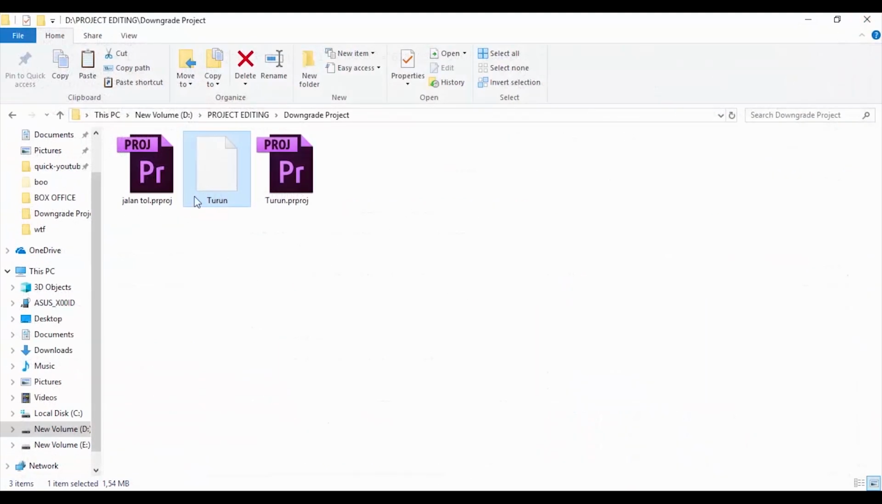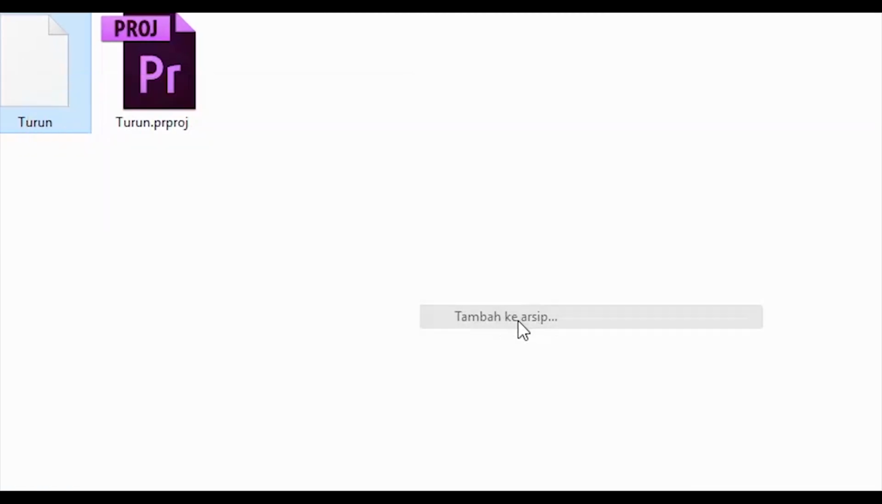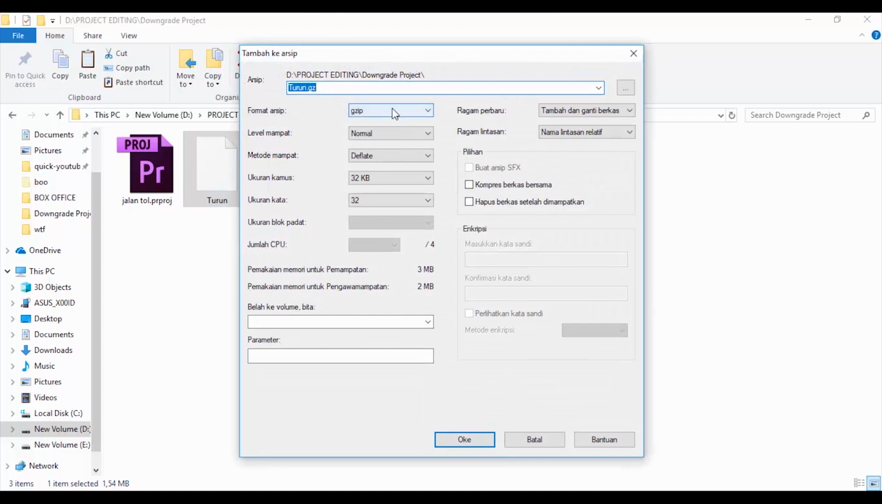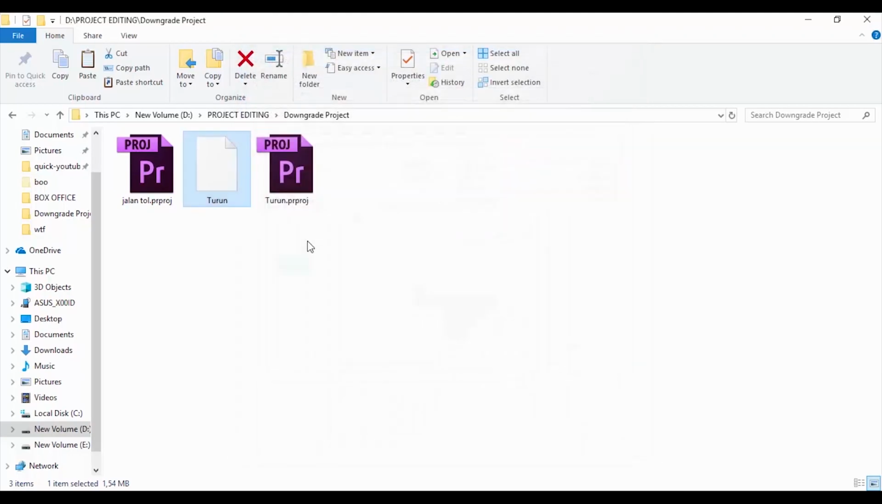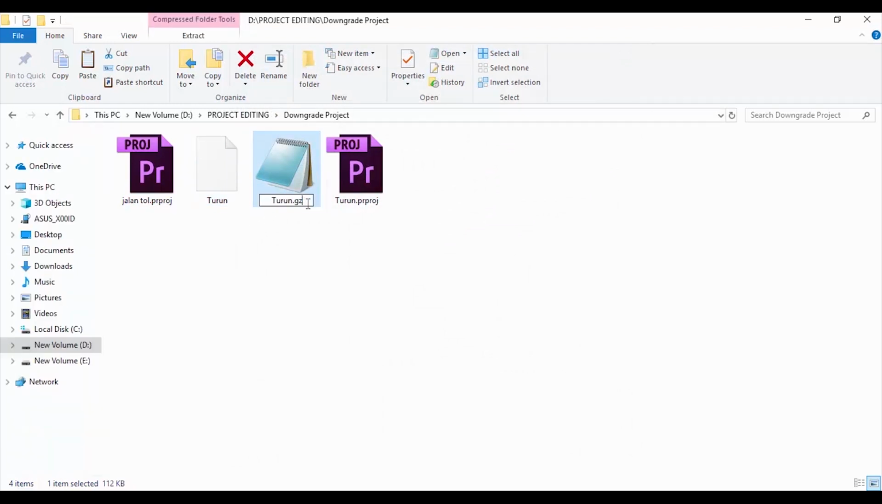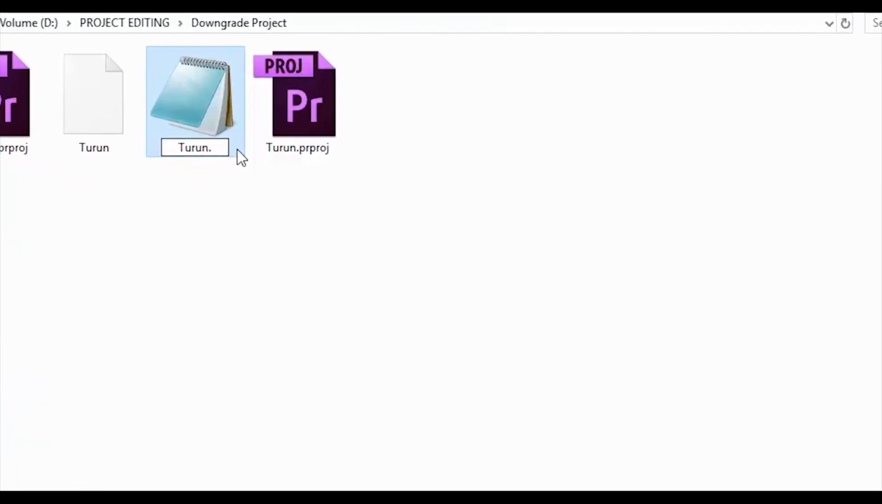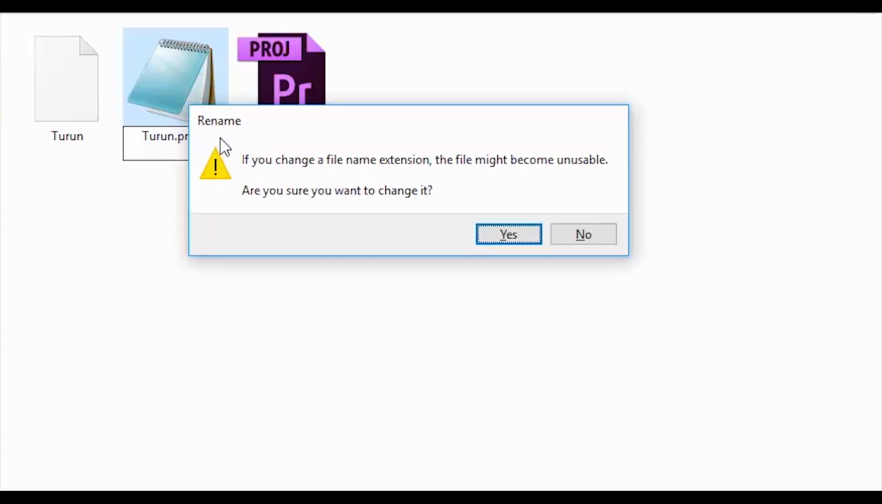And then we're going to add it to an archive. All of the settings are left as default, except the archive format, which we set to gzip. Click OK. Then we get a file with the extension gz. Just change it to the Premiere Pro extension, prproj. Enter, then yes.